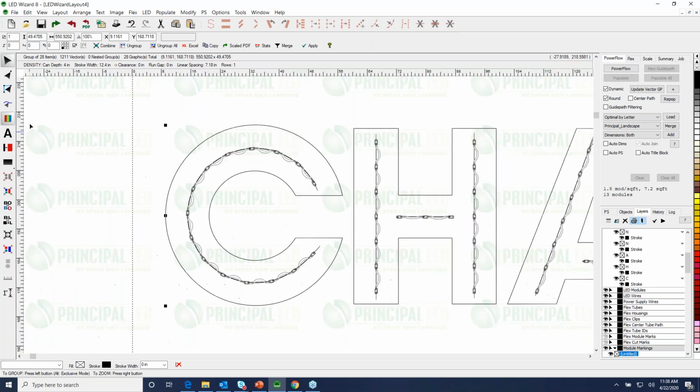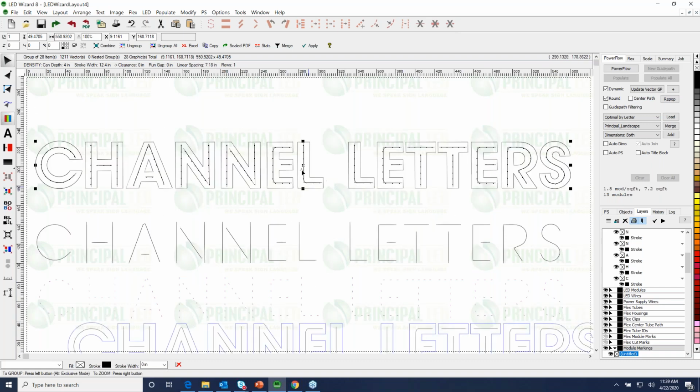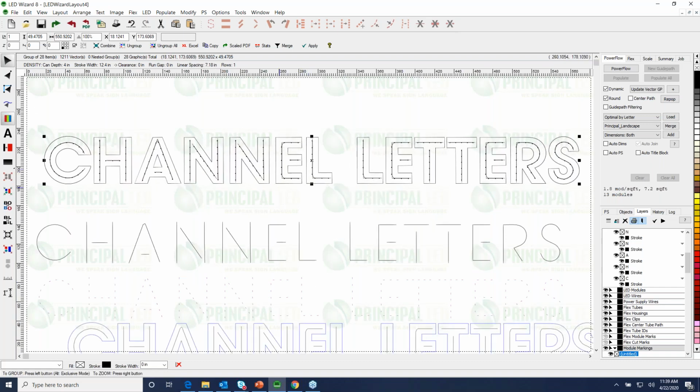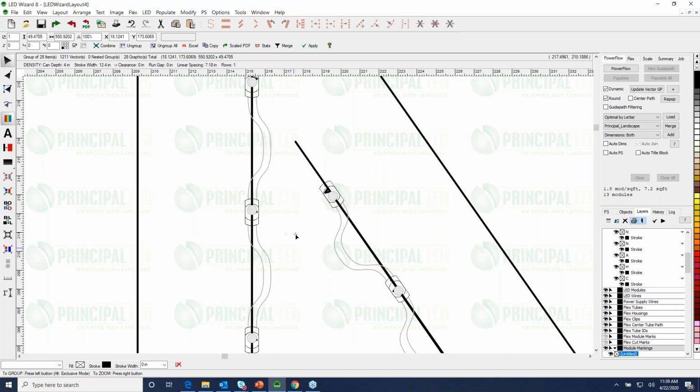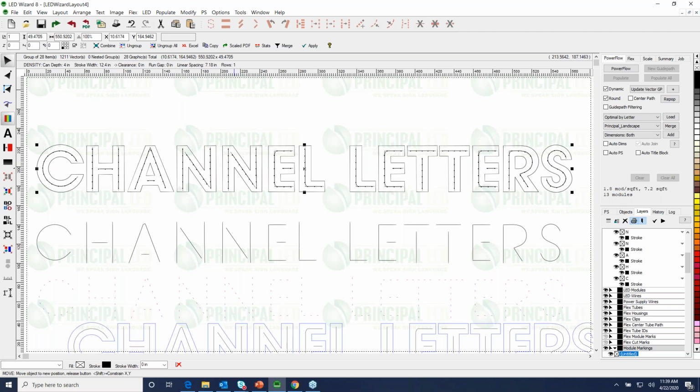So let's move on. And I want to talk about the auto mounting holes tool now. I'm going to use the same example. I think it has the notches layer under there, which is fine. So here's how the auto mounting holes tool works. You want to select, again, the artwork that you're going to work with.